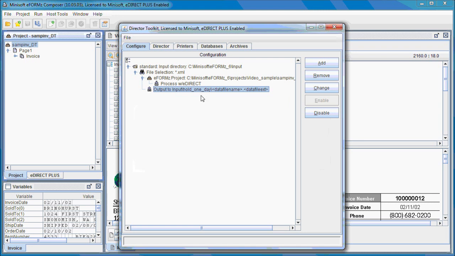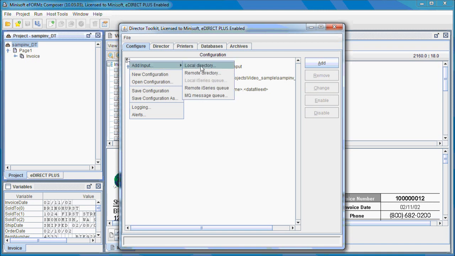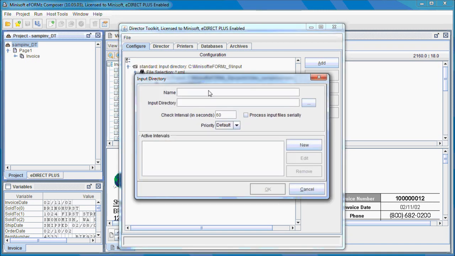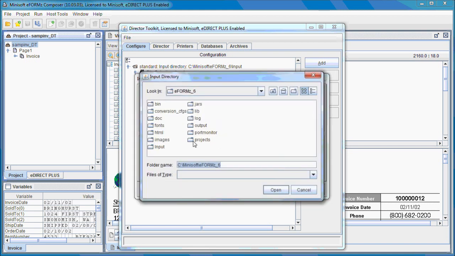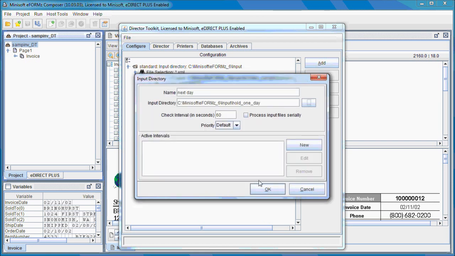The next thing I want to do is create another input directory, input folder, where it'll be able to send that file, and that's going to be the hold one day directory. So I'm going to right click and select add input local directory, and I'm going to name this next day. Again, you can name that whatever you want, and the directory is going to be that hold one day directory, input. Double click that there, and hold one day, and open, and there we go.